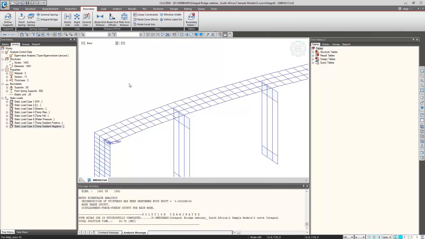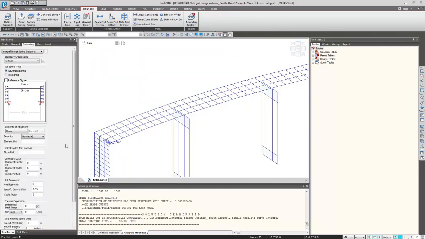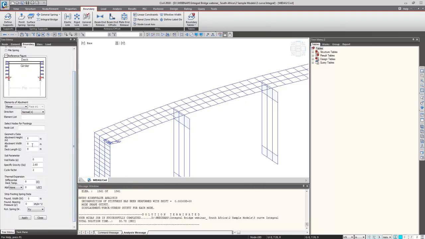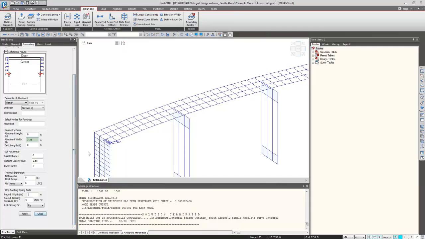So there is one question from France. Is the width not the length of the abutment wall? So in the integral bridge, yes, this should be the width in this direction. So it shouldn't be the thickness, it should be the width. Yes, I thought this is one. This should be the width. So you need to click this button and select this width.